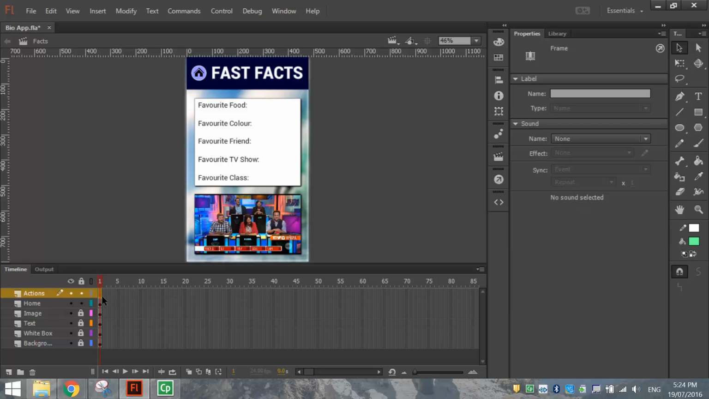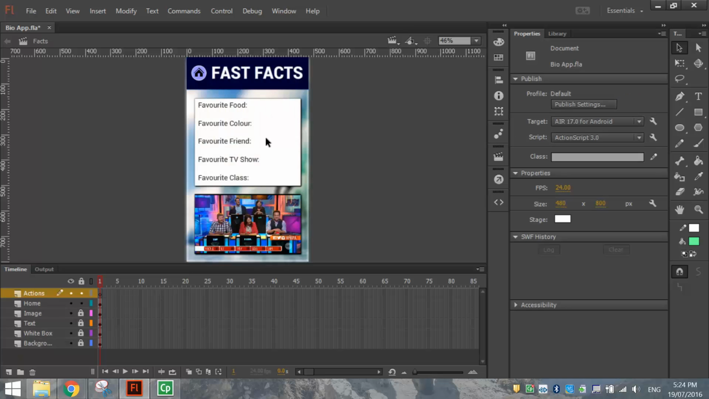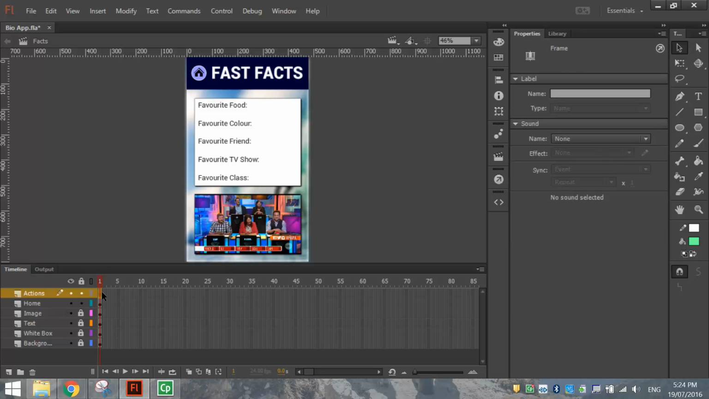Okay, so first thing we need to do, when we go back to our contents for a sec, we'll have a look at this. When we push the Fast Facts button, it's going to come across to our facts page, and we want it to stop at that point. Okay, we don't want it to go any further. So the first piece of code we need to put in is the stop code.